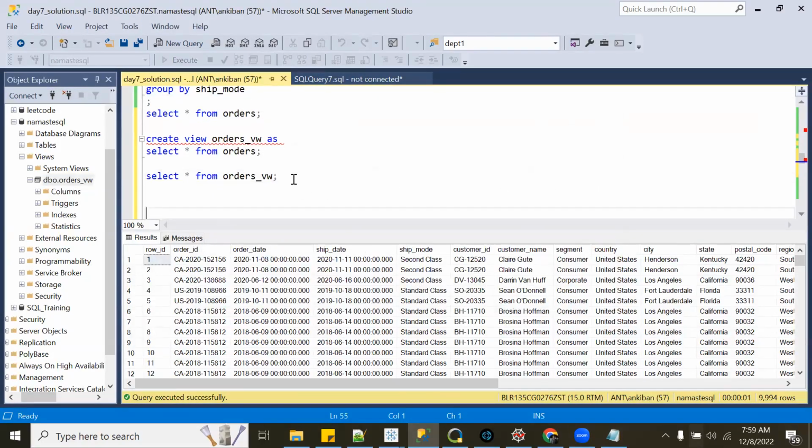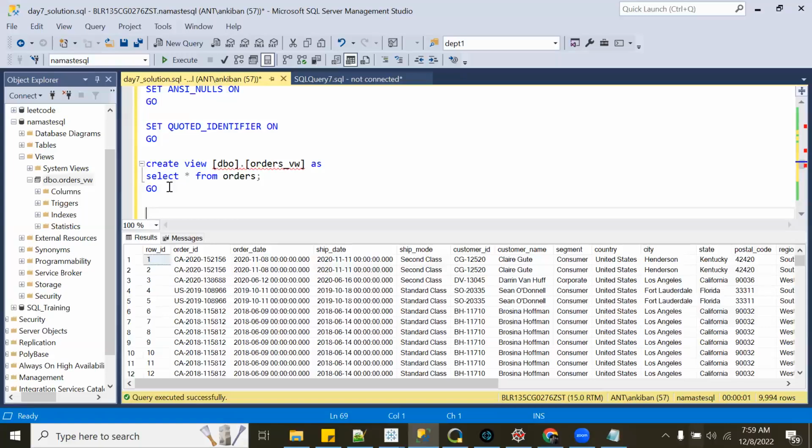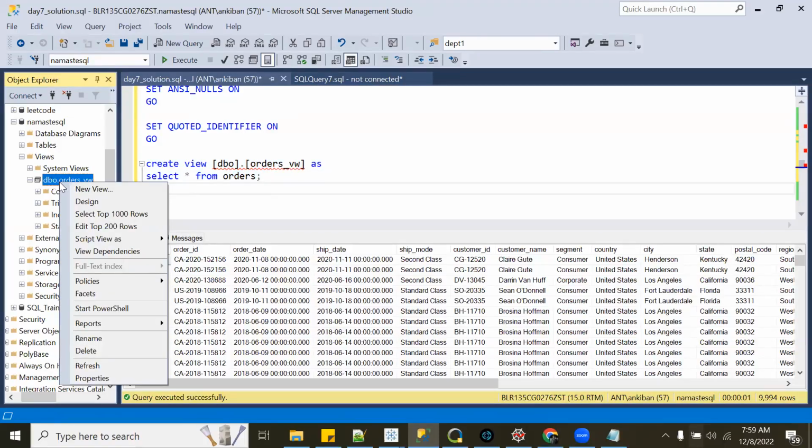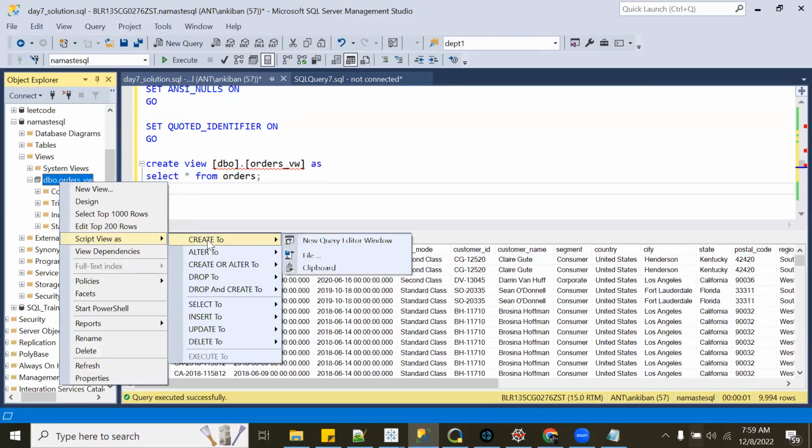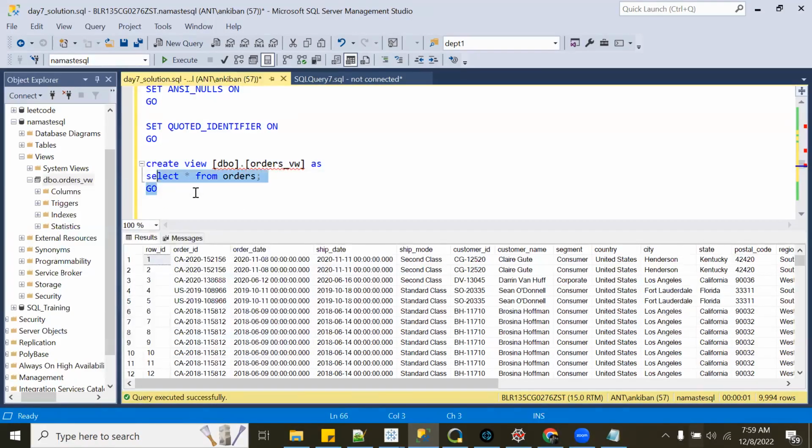Okay, and if I paste it, this is the definition of the view: create view this as select star from orders. So if you have any view and you want to see what is the query within this view, you can just go here and say create to clipboard or file or anything. It will just copy it and then you can see, right?